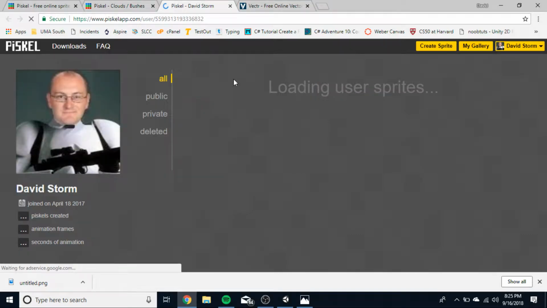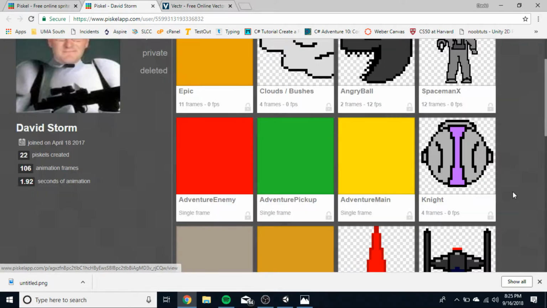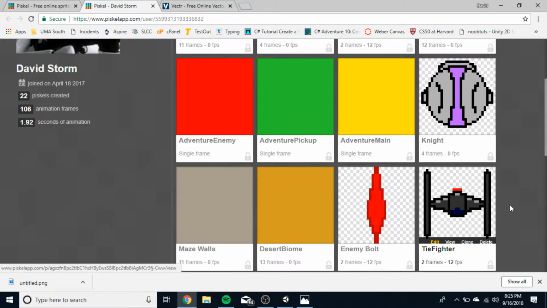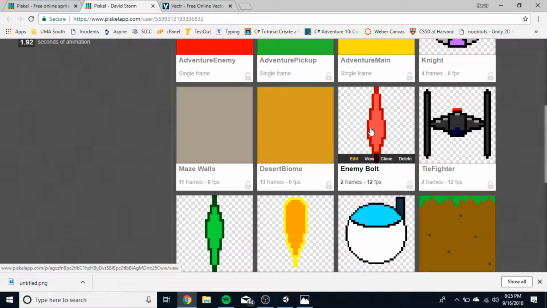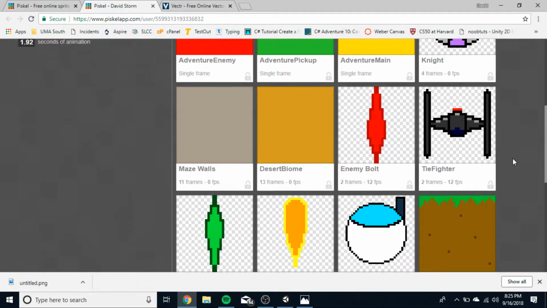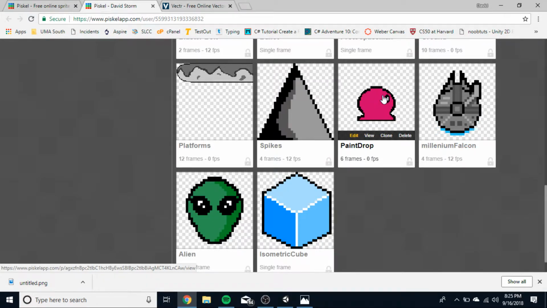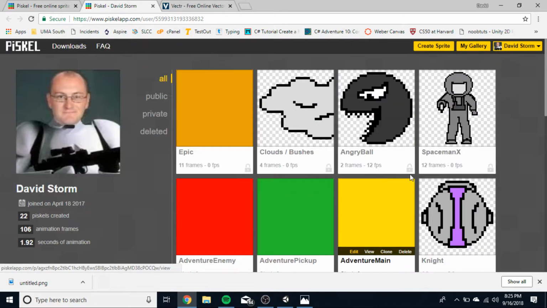I also have, let's see what else. Yeah, I also have a spaceman, an angry ball. There's a knight from the top. I have a TIE fighter I made, which is cool, with a TIE fighter energy bolt coming out of it, so you can shoot TIE fighter stuff. Blaster bolts, bullets, spaceman from the top. I have some ground tiles here for some games. Let's see. I have a Millennium Falcon I made with some animation on it. Paint drop character, which is going to be a 2D side scroller character. Some spikes and platforms, aliens, just stuff. I was messing around with it. So let's actually create a new one.